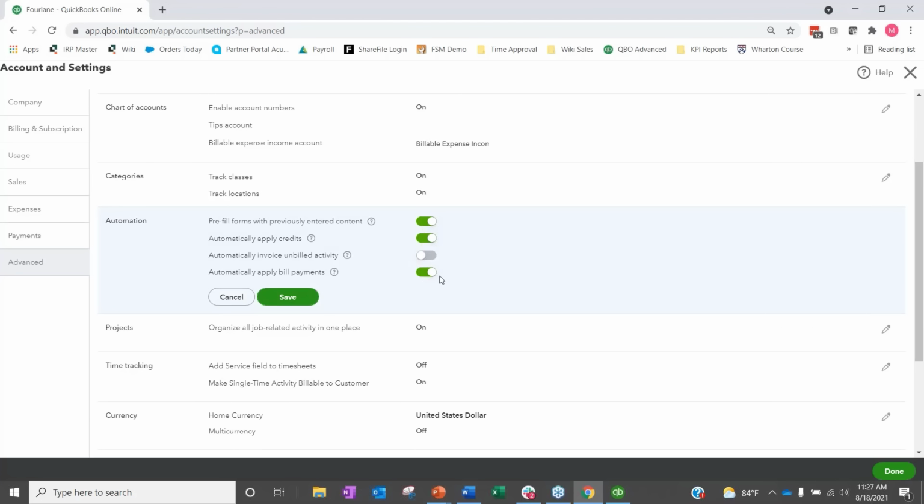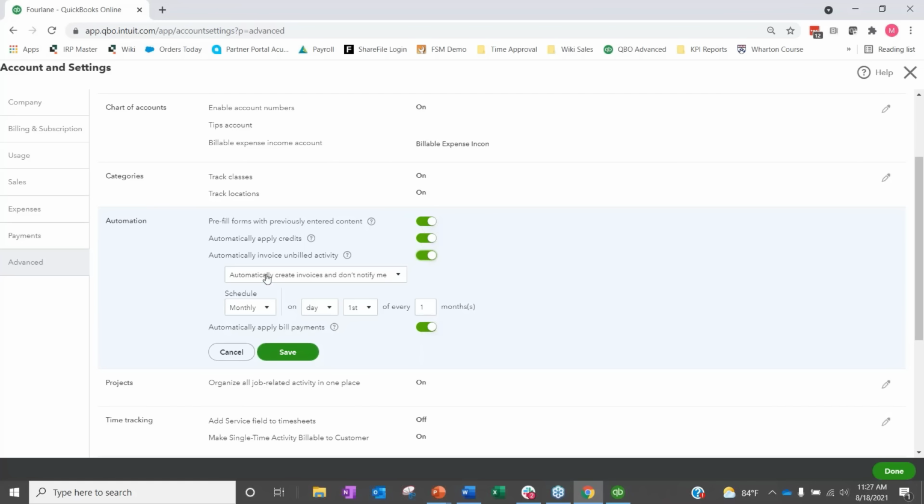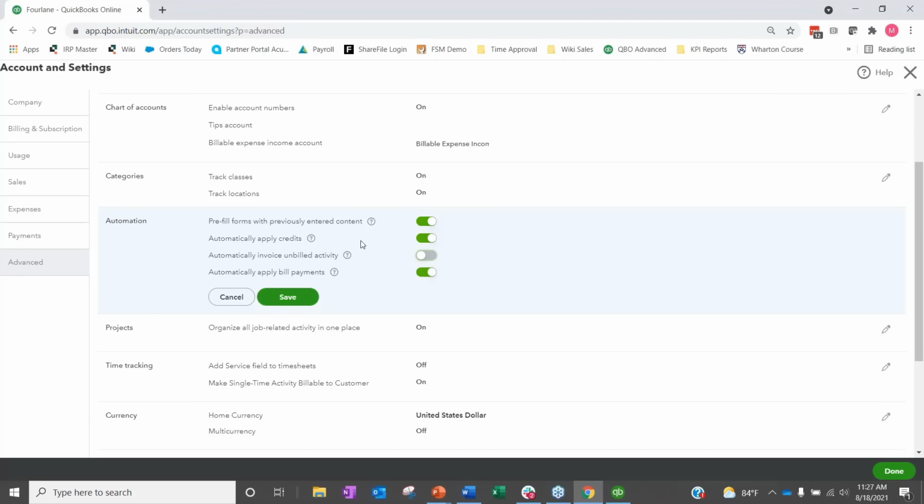It will create an invoice automatically based on the criteria, whatever schedule we have set up here for billable activity. And so it'll create those invoices automatically. So that's a pretty cool feature. We don't have that in desktop at all.